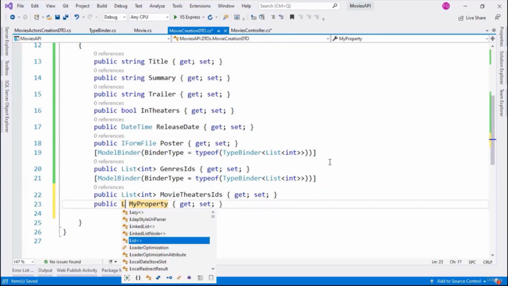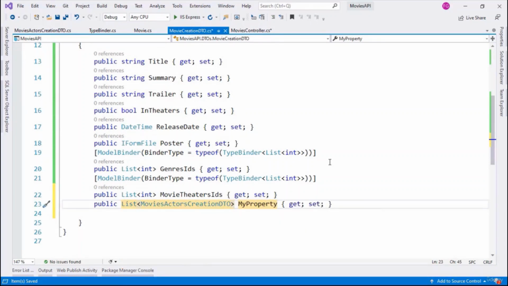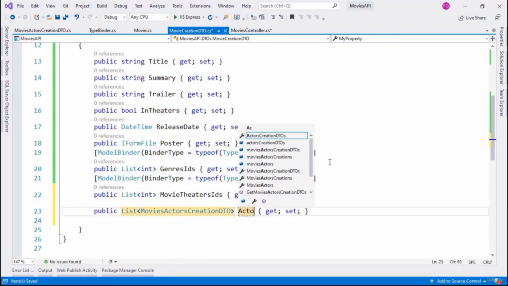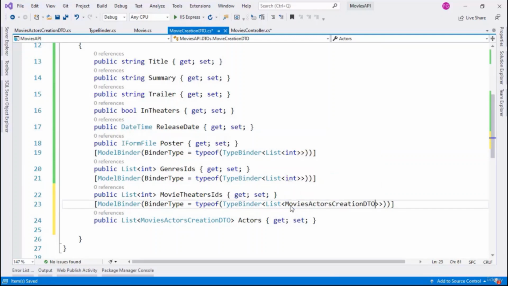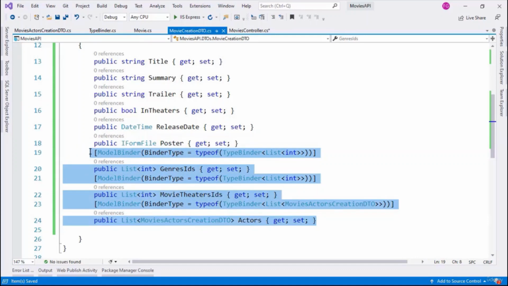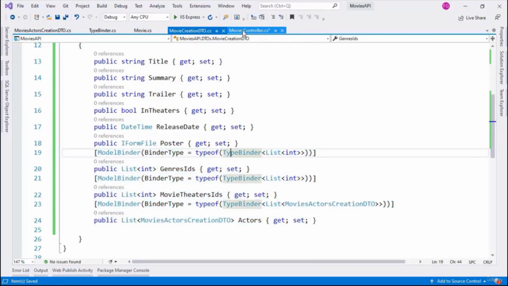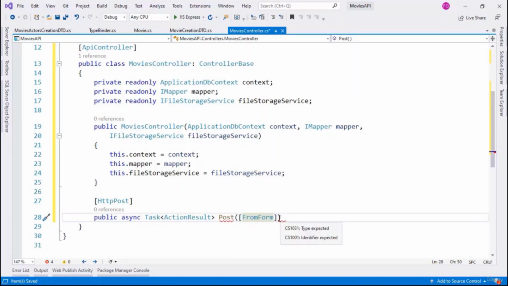And in here I will say list of MoviesActorsCreationDTO, and I will just say actors. And here I will copy this model binder and paste it here. But here I will have MoviesActorsCreationDTO. And in this way, we are able to send the information of the related entities. Now we're ready to continue working with the movies controller.